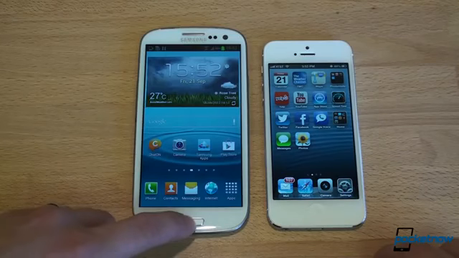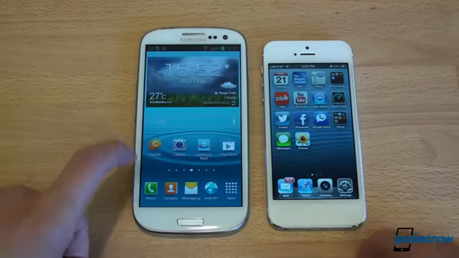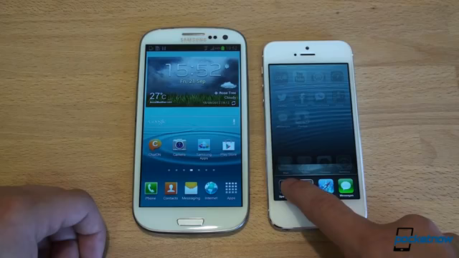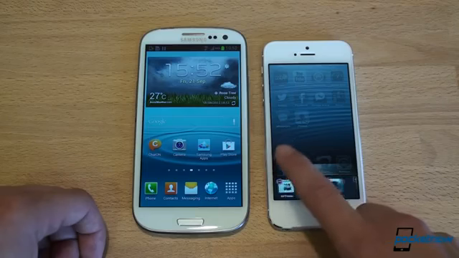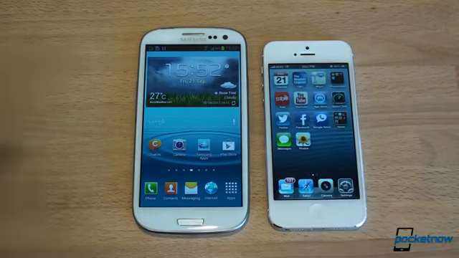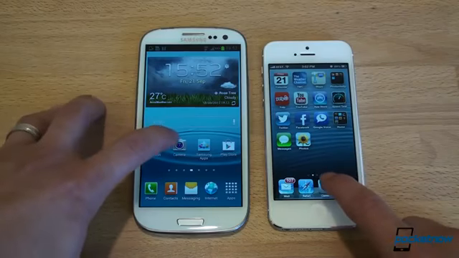First, let's clear out the memory on both, so we'll go over here, hit the trash can, and over here we will do the old tap and close, right? Wish there was a close all button there too, but okay. Equal playing field. Let's open the camera app, see which gets there faster.